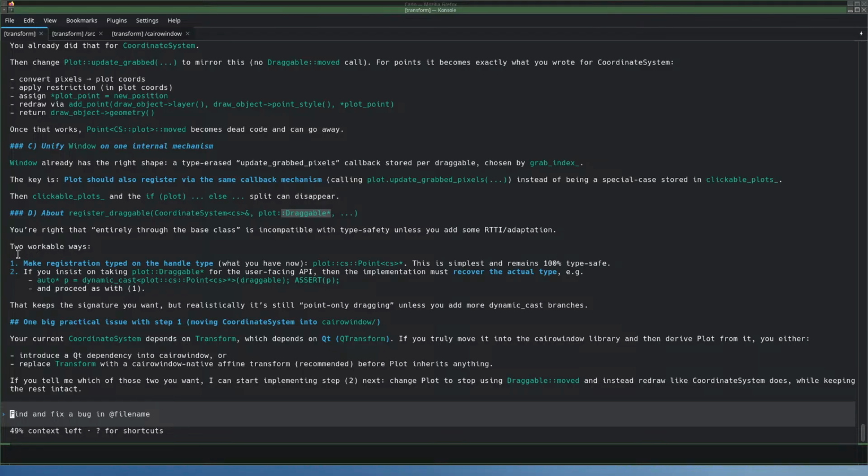Just read this. We will always make a registration type in the handle type. What you have now is the simplest and remains 100% type safe. If you insist on taking plot a draggable pointer for the use of phasing API, then the implementation must recover the actual type.